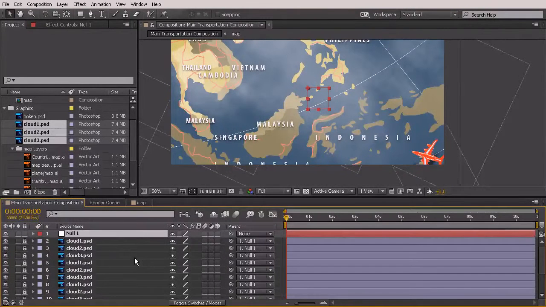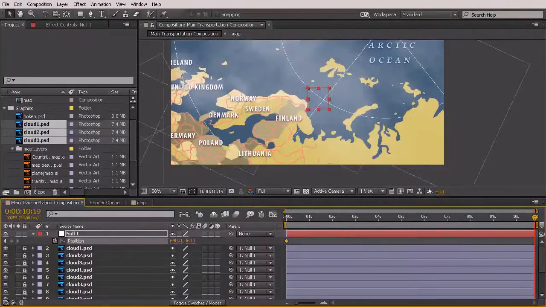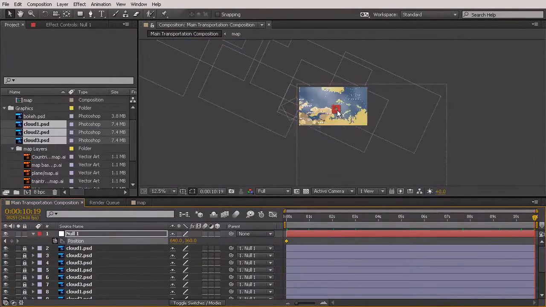And then we'll just grab our null object and let's bring open the position for that. We'll go ahead and set a keyframe with the position right here. Then I'm going to scrub all the way to the end. And now I can zoom out and grab this null object.